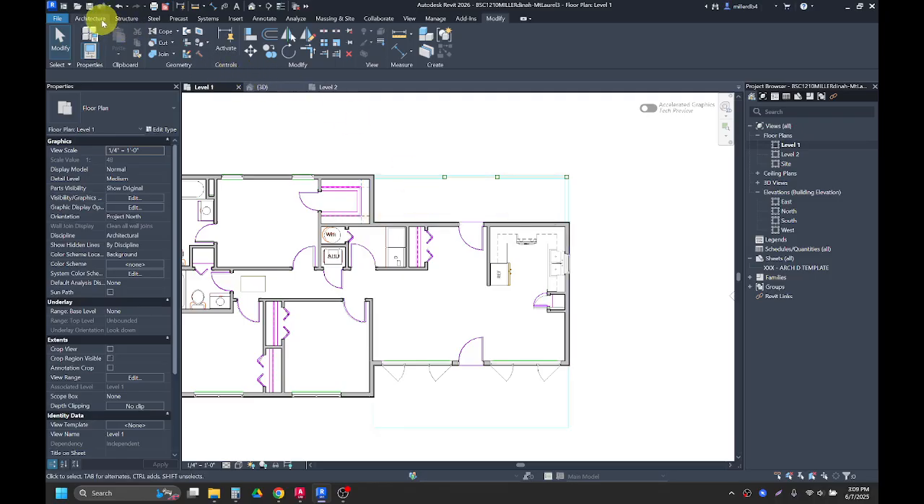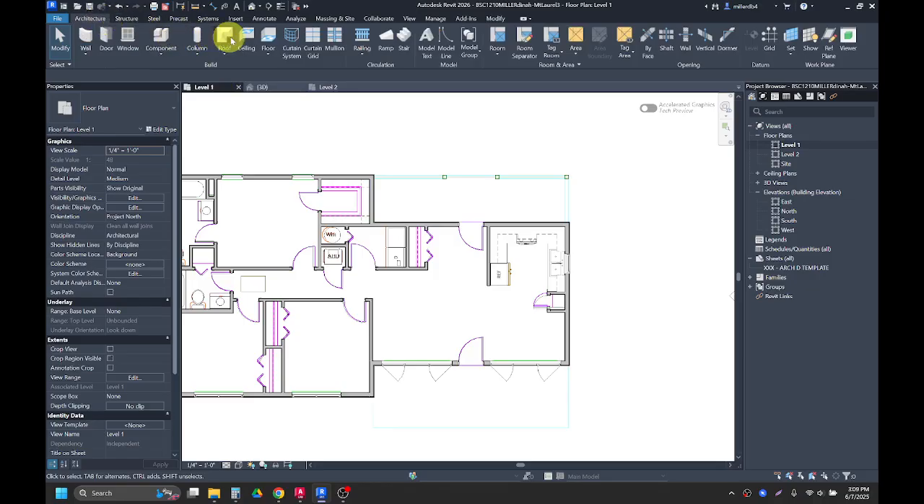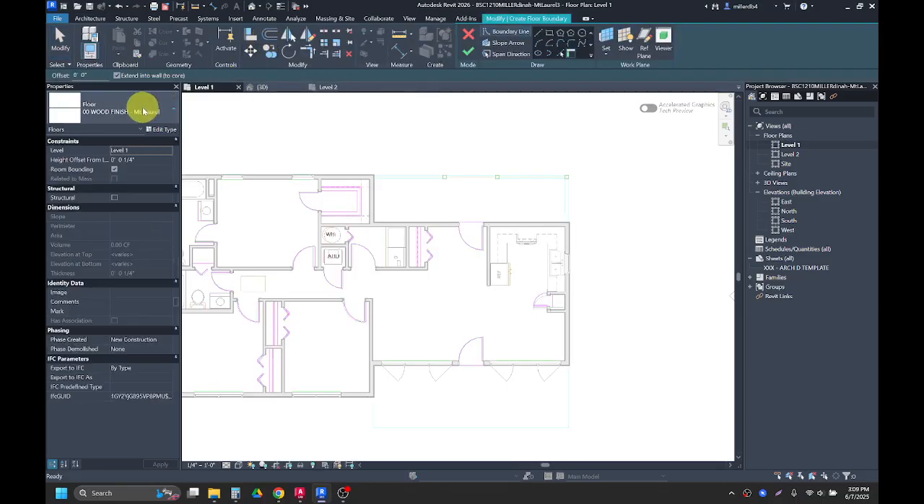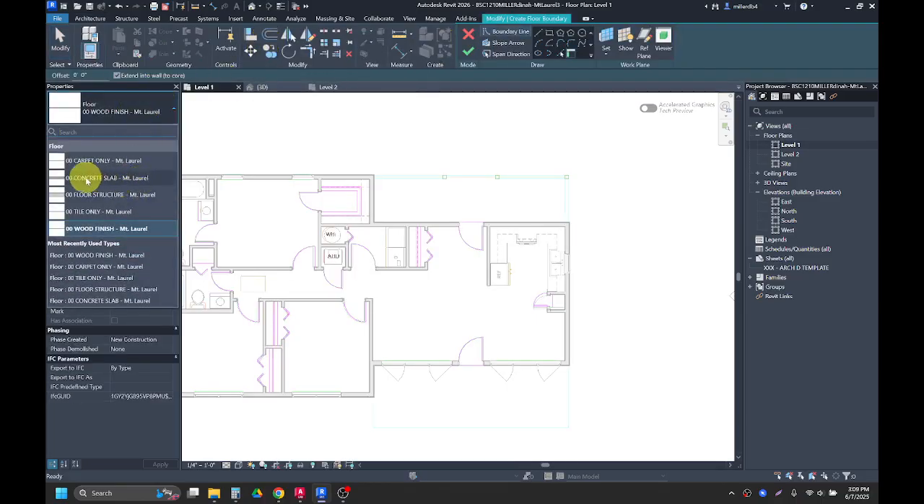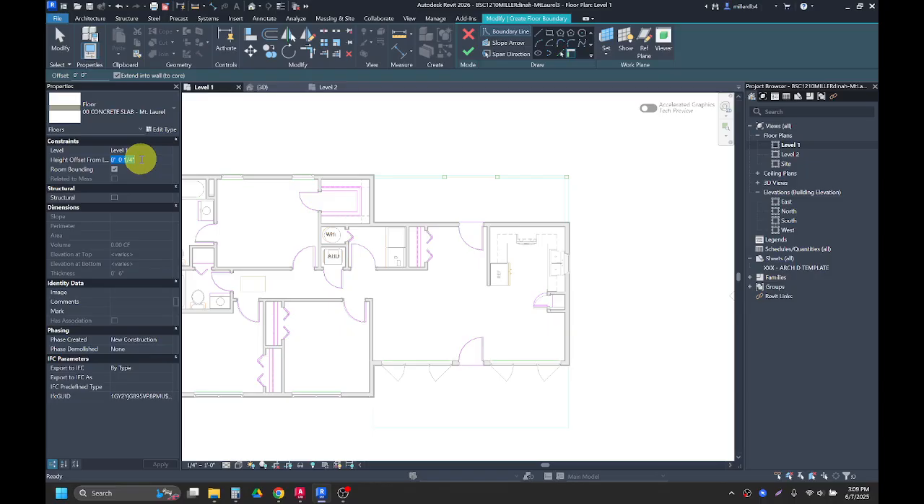So I'm going to start in the architecture tab. I'm going to start the floor tool. And then for my floor type, I'm going to use this concrete slab. This is just a 6-inch concrete slab. And I'm going to give it a height offset of 0. I'm going to go back to nothing.